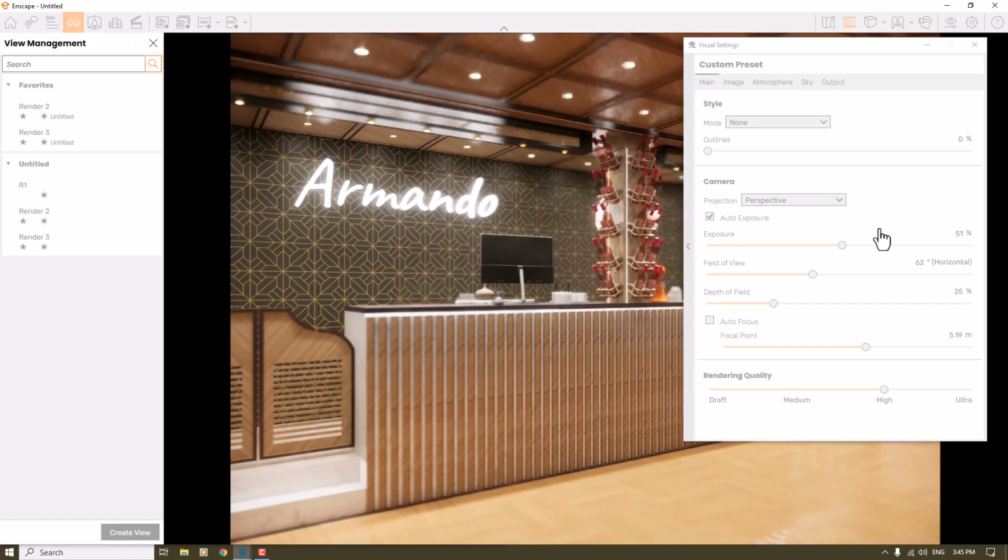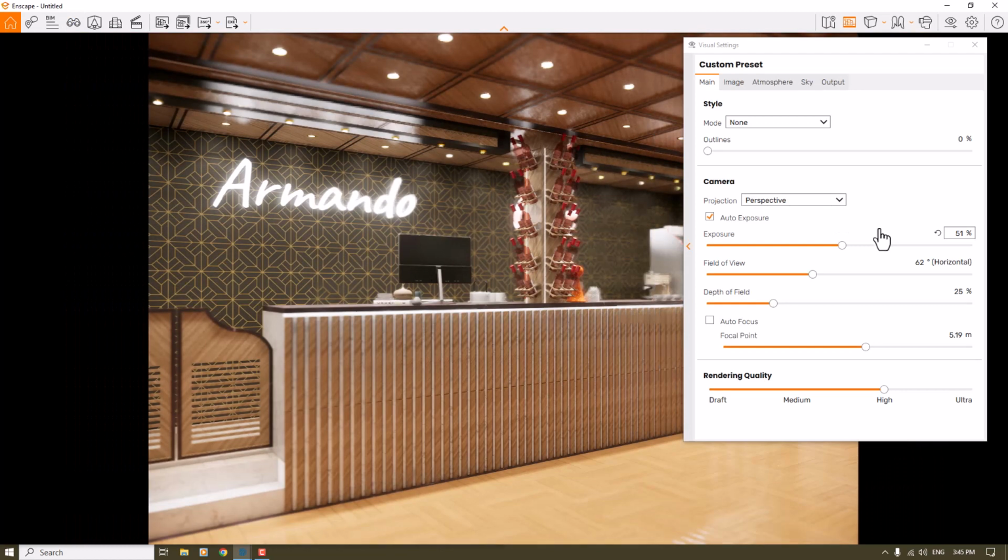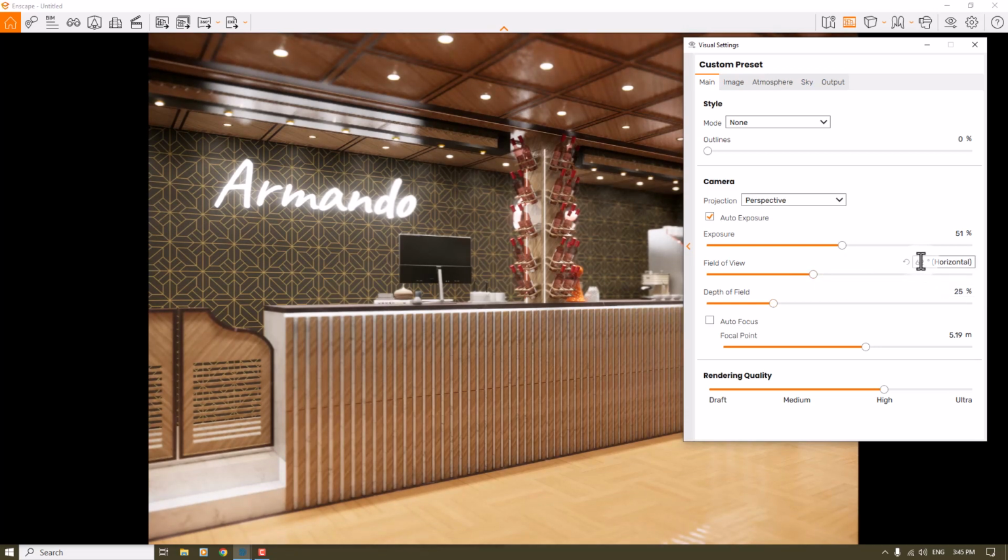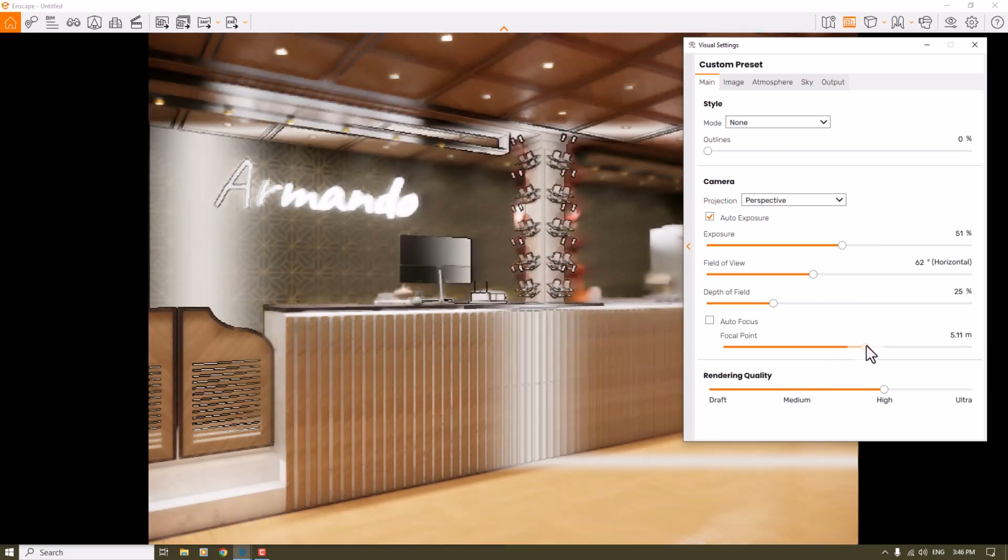So if I want to talk about the field of view, when you decrease the field of view, you can zoom to your target, and when you increase it, you can make your distance much farther than before. So some number about 62 is my favorite number for this render, and my exposure is 51, so I want to play with the depth of field to reach the best result.